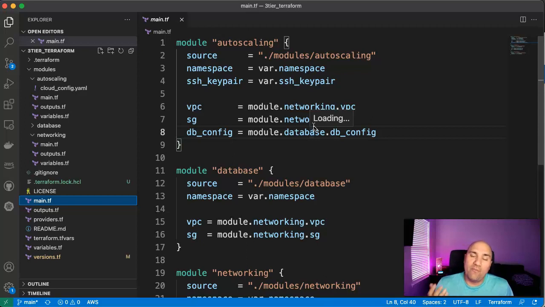You take the information from a module, you send it back to the root module, and then the root module can consume that information and use it and send it back to the other modules. So the information flows up and then it goes back into another module. So if you think about it, you've got the networking module here, and it has to get information to the auto-scaling module. What it does is it sends it up to the root module. The root module sends it into the auto-scaling module. And that's how they all work together.